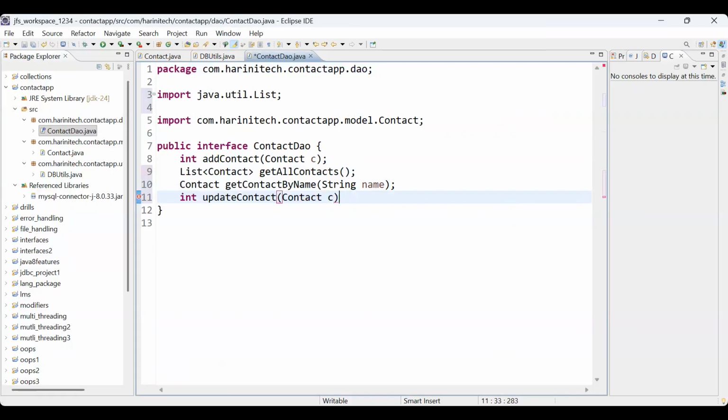Update contact. Delete contact. I will delete the contact by name. Next, delete all contacts. If you want to delete all contacts, you can have all the methods. Let's say we have added these 6 methods.